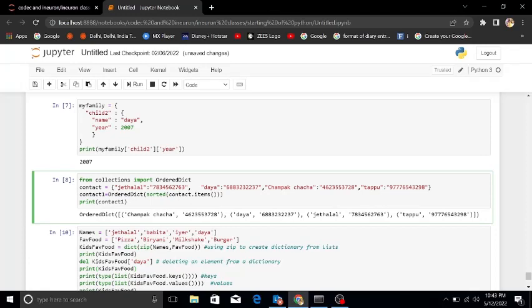So why am I using this line? I have an ordered dictionary. I know that if I want to make an order, I have to use OrderedDict, then sorted contact.items(). So guys, for OrderedDict I have to make some items. Then only I will get the output: Champak Chacha, his contact number; Daya, her contact number; Jethalal, his contact number; Tappu, his contact number.